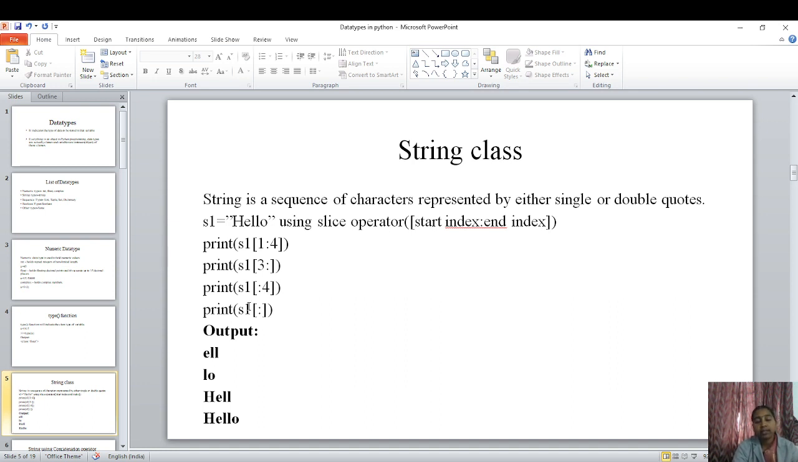The third category, the last category of using the slice operator, is without giving the starting and ending index. It will extract your string as a whole. When I have not mentioned my starting and ending index, it will extract the string as a whole from the beginning to the end of the string. This is a simple basic operation for extracting a character from a particular string.